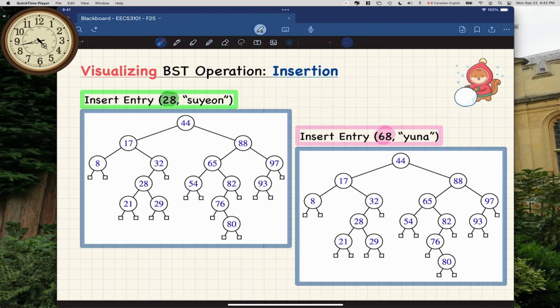Okay? For case number 1, I can simply say 44, because 28 is less than that, so we go to the left, 17. 28 is larger than that, so we go to 32. And then 28 is less than that, we go to the left. So here, this is the node that's returned. Okay, so this is the P that we're talking about, right?